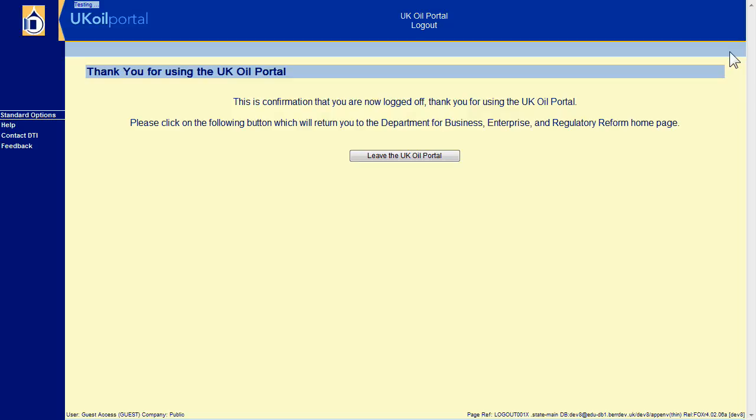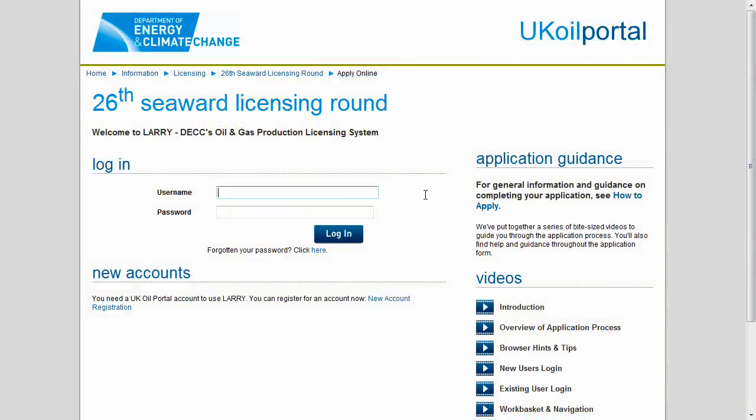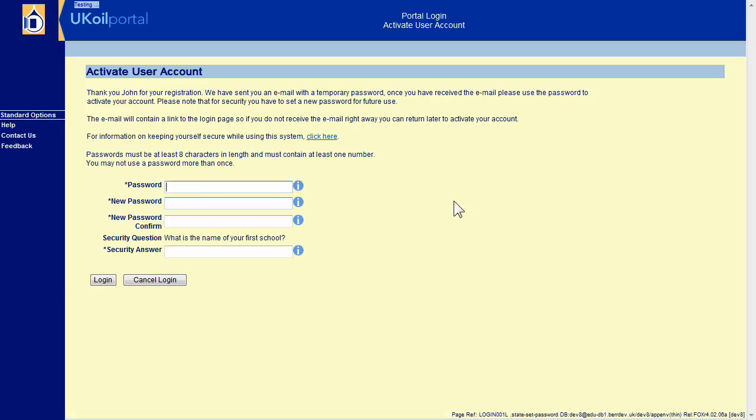Don't worry if your temporary password does not come through right away. When it does, just use it to log in normally. You will automatically be taken to the account activation page, where you can complete the activation process. Please take care to remember your username and the password you choose during activation, as you will need these each time you log in.